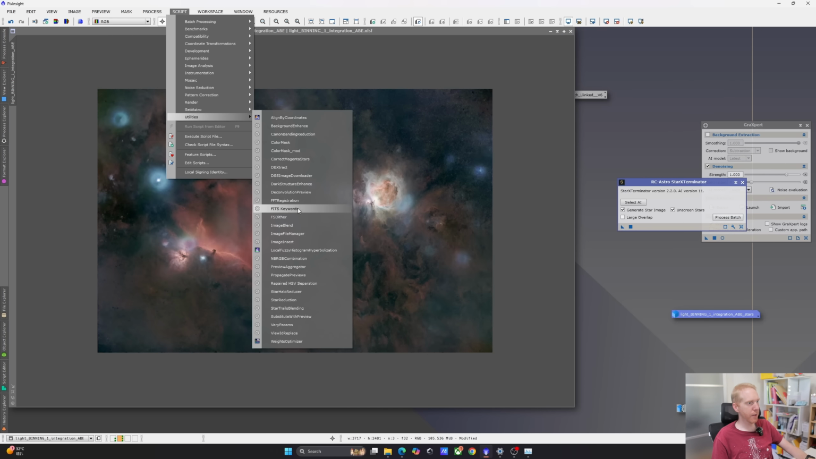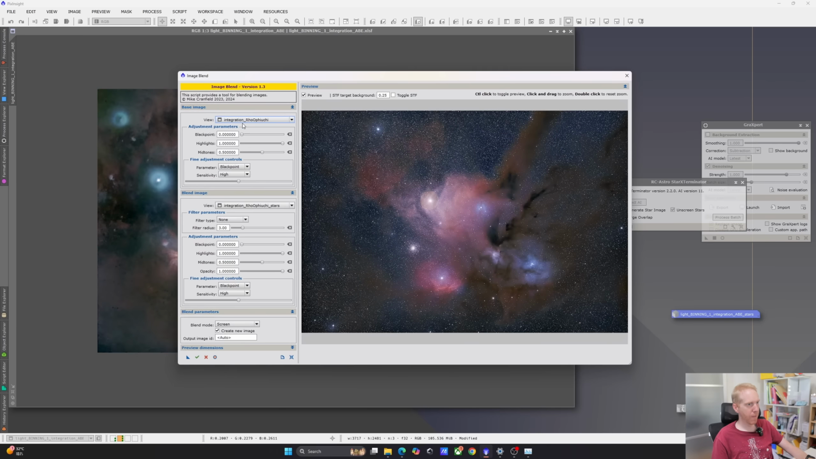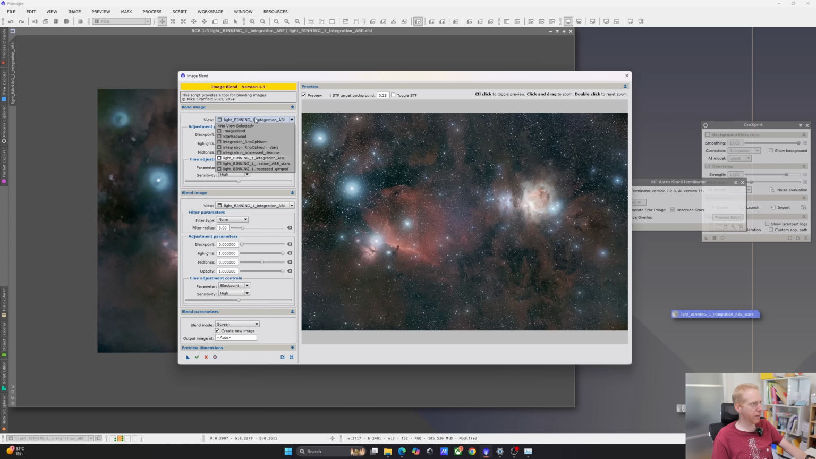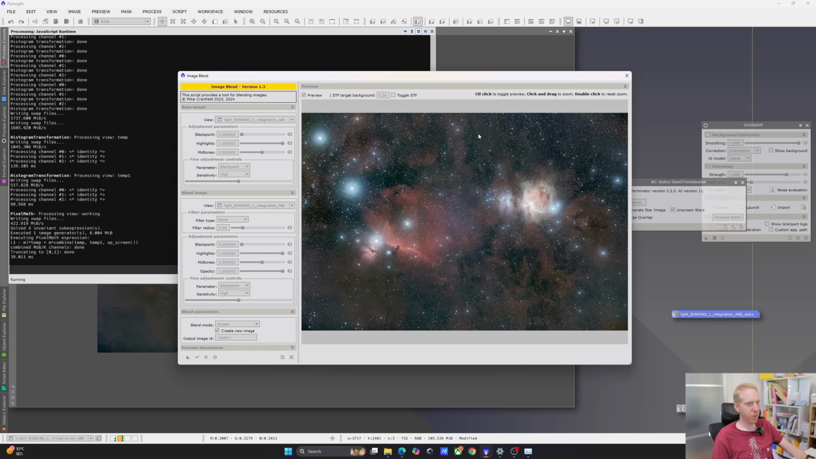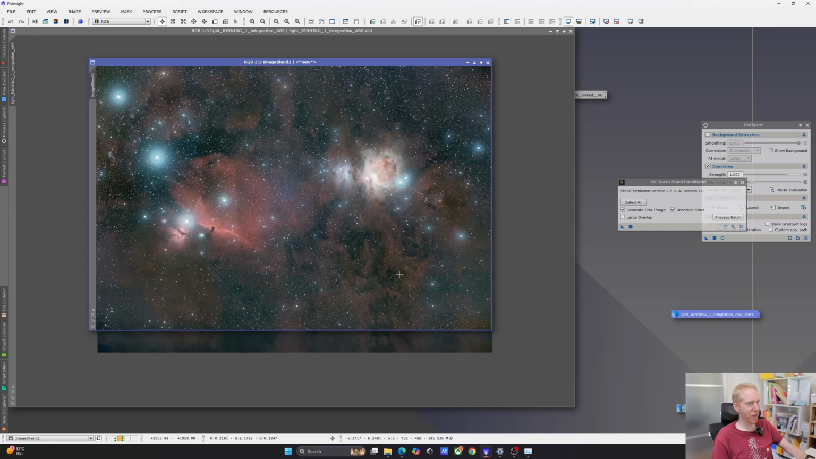So script, utilities, image blend, and we want to add this one with the stars from this one. No, wait, is that it? Is that right? Yes, that is correct. And then we validate this. It looks pretty good. We managed to get a lot of the nebulosity, and I don't want to reduce the stars too much because then they would reveal the noise that we had in the corner there.